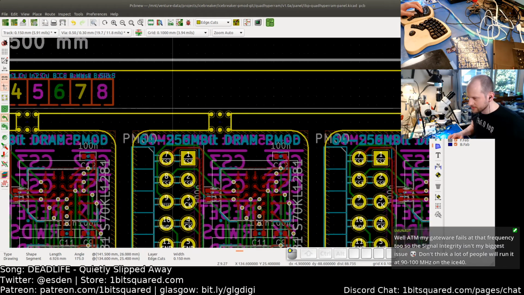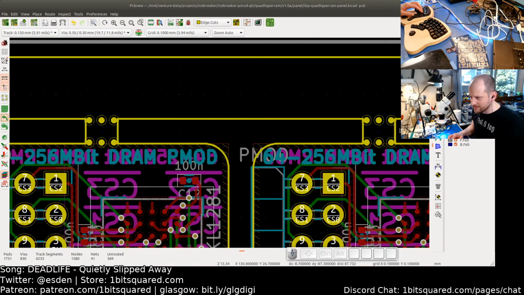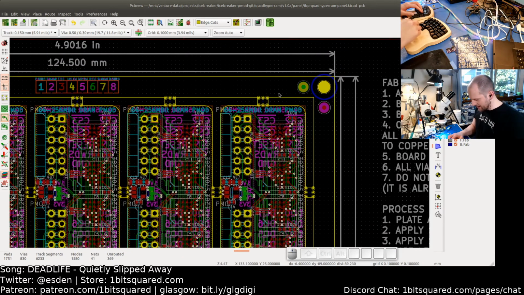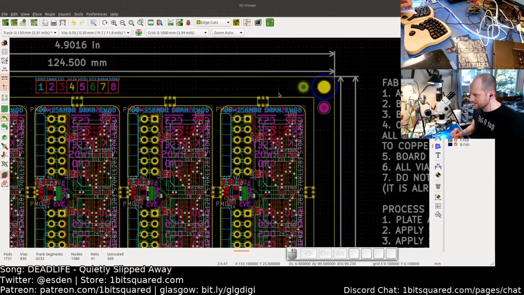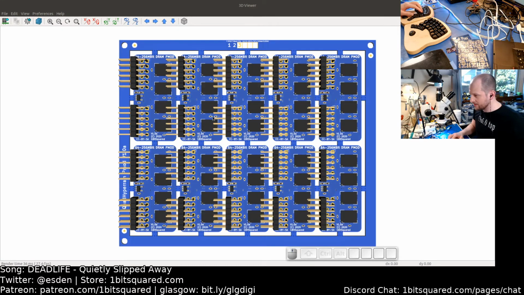Oof. That's quite a long one. Yeah, it's really hard to see those. That's why the 3D rendering is a perfect way to check if you got it right. And bam! Now it worked. Very good. Very, very, very good.